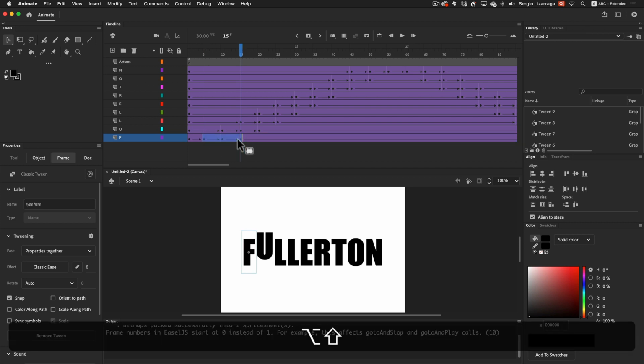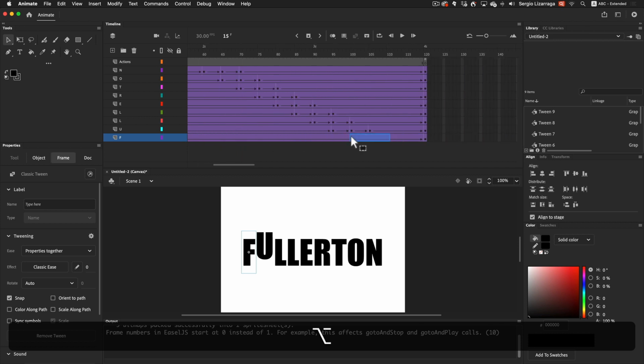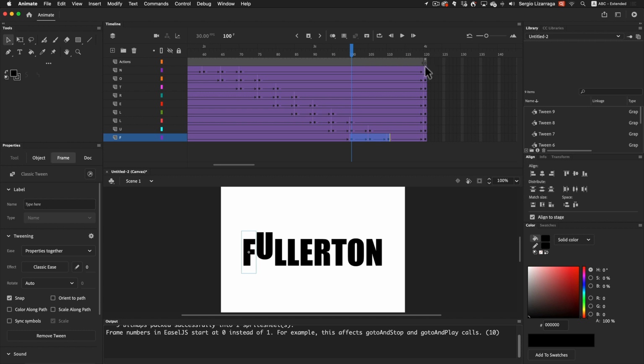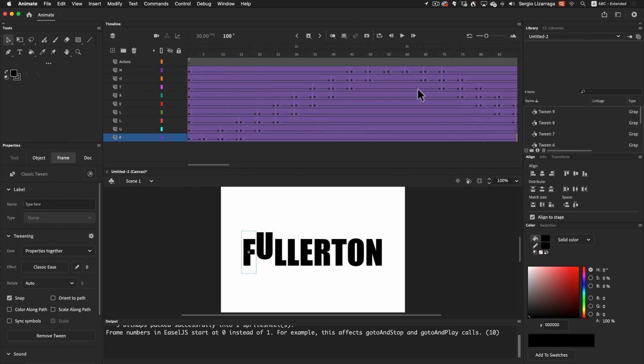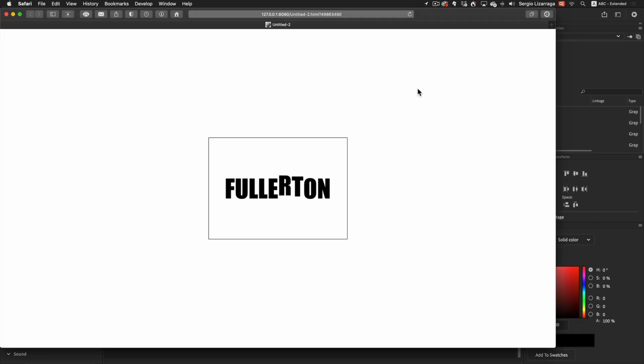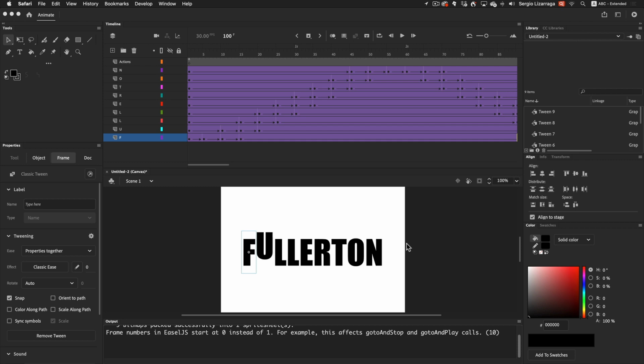Shift key, Option, drag all the way to the end, and it's going to go to the center. And so the stop is still at the very end of the animation. If we run this, then we'll see it go forward and backwards. And that's the whole animation in relationship to how we can stagger the text.